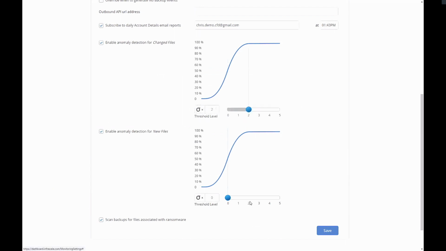So here we turn these checkboxes on, and I like to call these our slider bars of paranoia. So you can move over and choose how many changed files you want to notify you and how many new files.